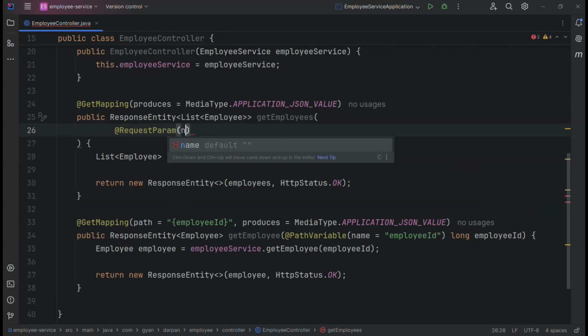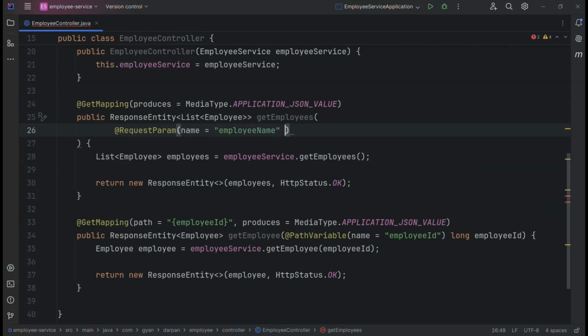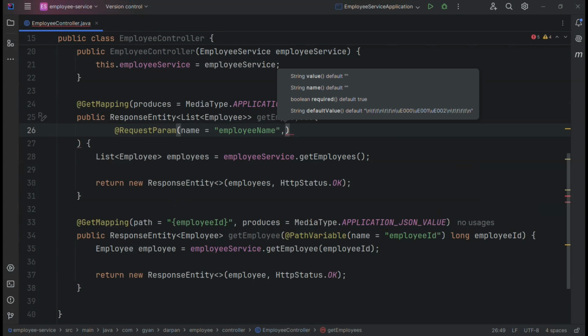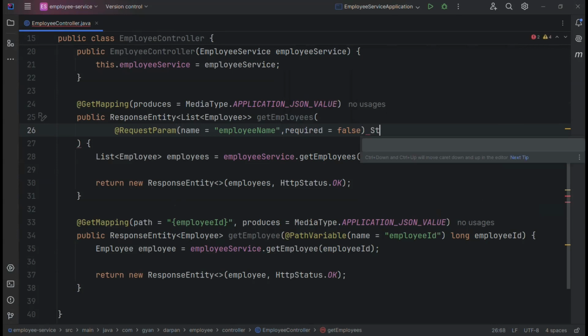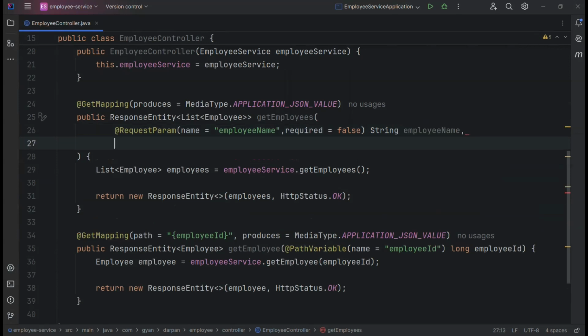Now, let's add employee name as a query parameter to our API and mark the required attribute as false. This way, it's optional to provide this parameter in the request. If it's provided, we'll use it to filter the results. If not, we'll return all employees. Next, let's add department as a query parameter for searching.